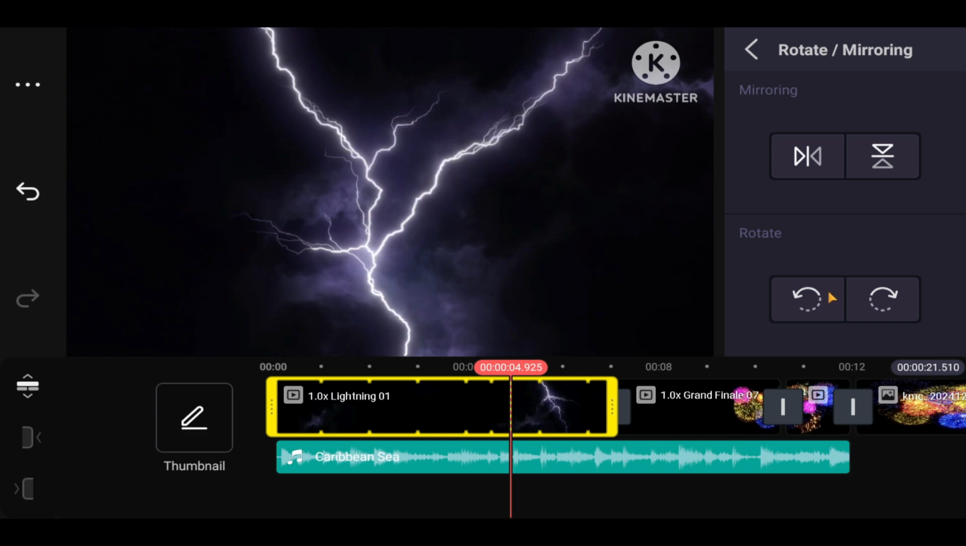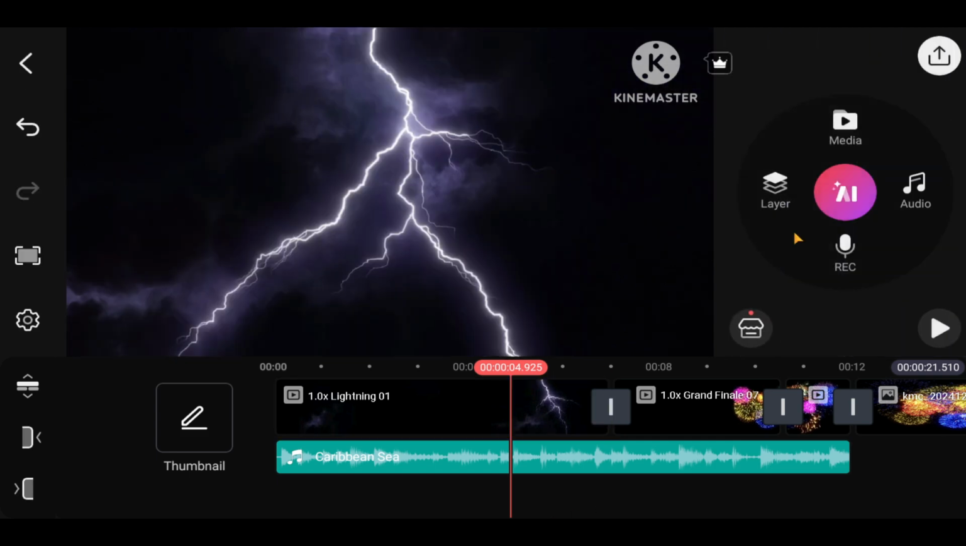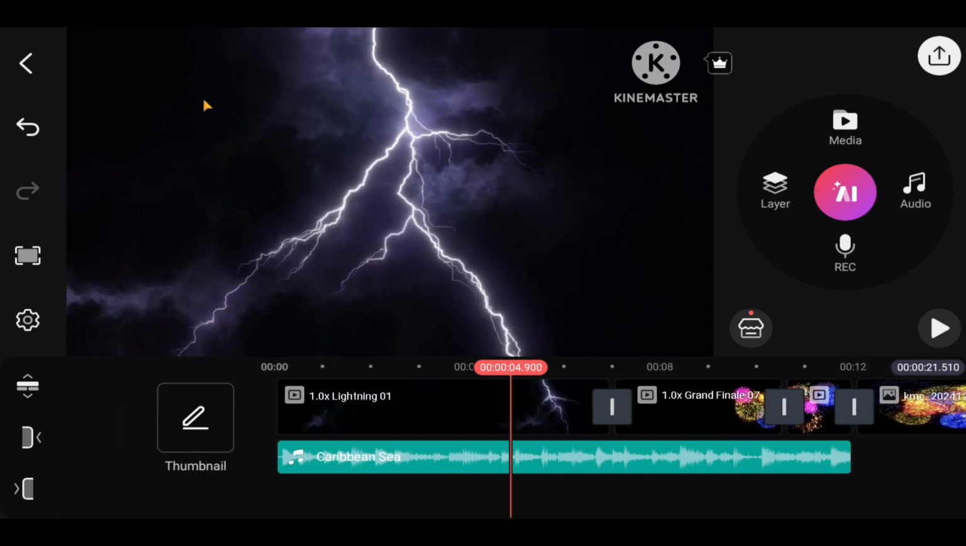You can also rotate your videos from the rotate option. After choosing your desired orientation, you can go back and continue with your edit with your desired flip settings. And there you have it. That is how easy it is to flip your videos on the KineMaster editing app.